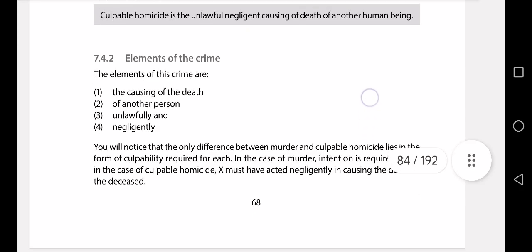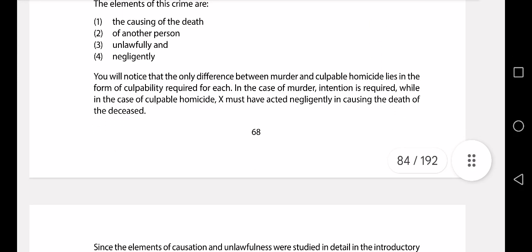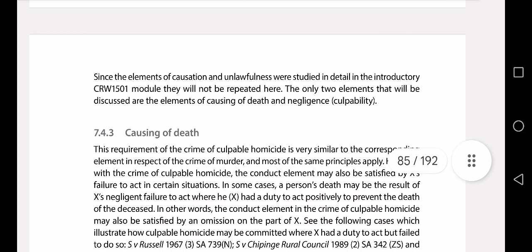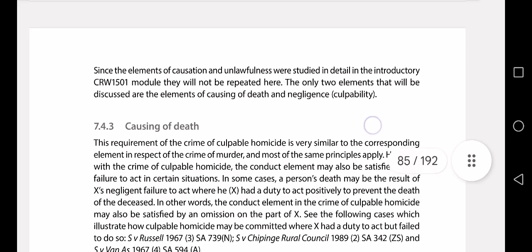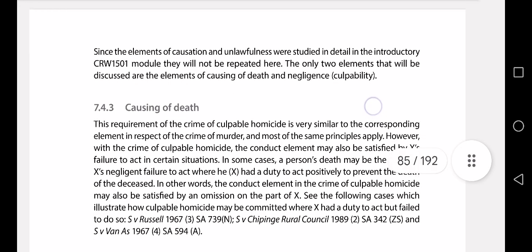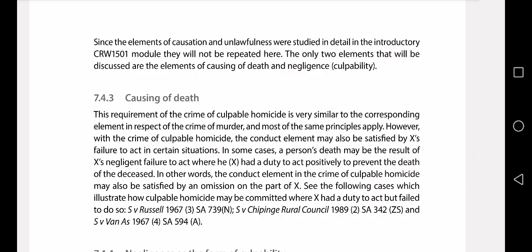You will notice that the only difference between murder and culpable homicide lies in the form of culpability required for each. In the case of murder, intention is required, while in the case of culpable homicide, X must have acted negligently in causing the death of the deceased. Since the elements of causation and unlawfulness were studied in detail in the introductory CRW 1501 module, they will not be repeated here. The only two elements that will be discussed are the elements of causing of death and negligence, culpability.